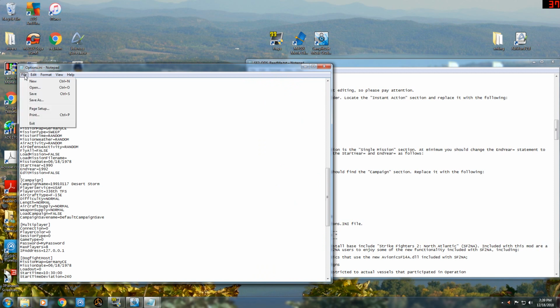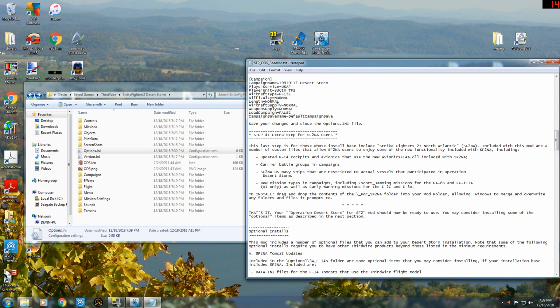So we're going to do that. Let's save it. And then we can close it. Okay, so that's step 3. Now, step 4, extra step for Strike Fighters 2 North Atlantic users, which I am. I have that, so I need to follow this last step.